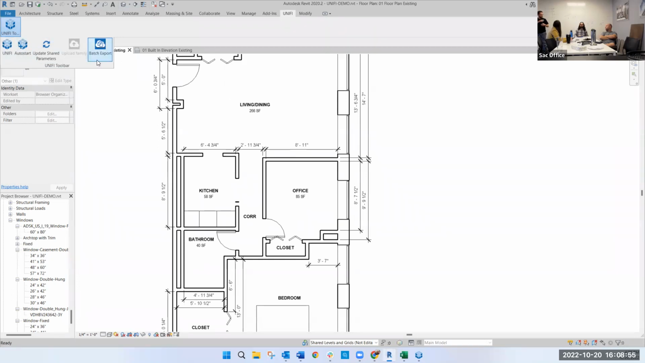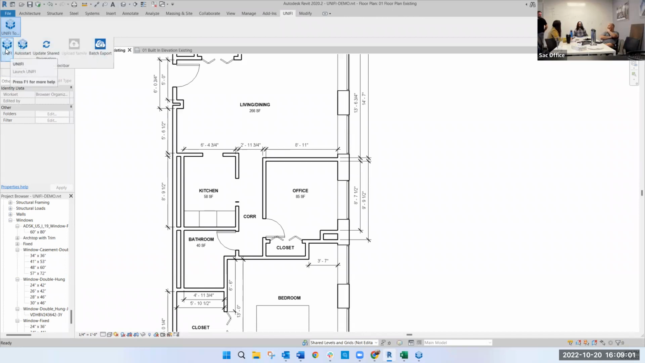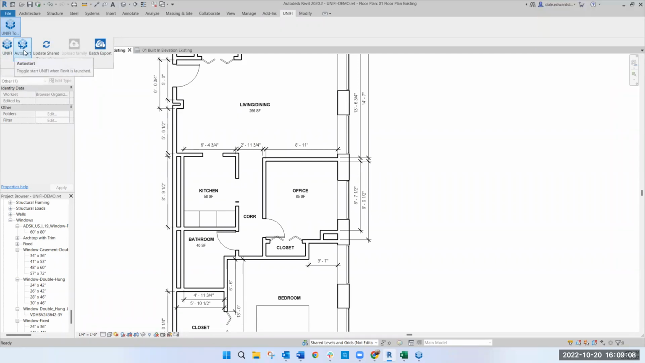So the batch export, we'll be going over here in just a little bit, but the first two that you're going to concern yourself with is the initial launching of Unifi, which is your first cube, or you have the auto start, which is each and every single time you open up your design application, probably most likely Revit, you can have Unifi start up at that same time as well, put in your credentials and you're good to go.